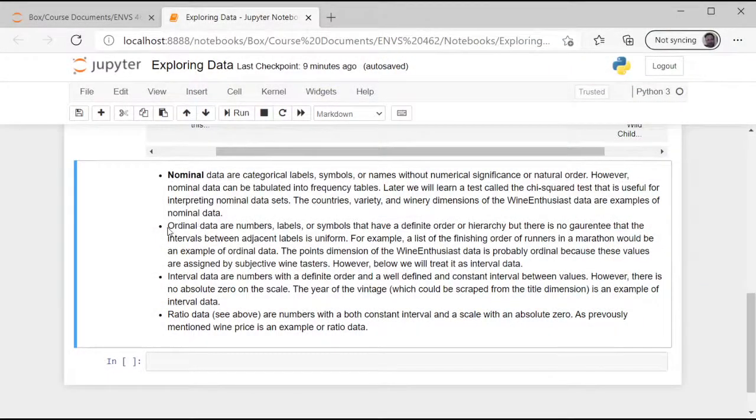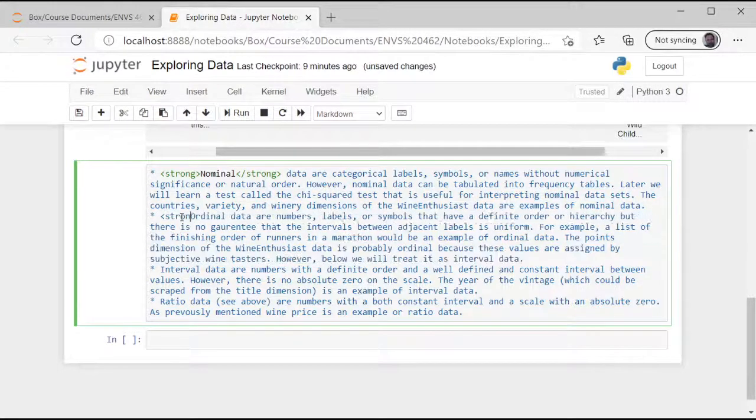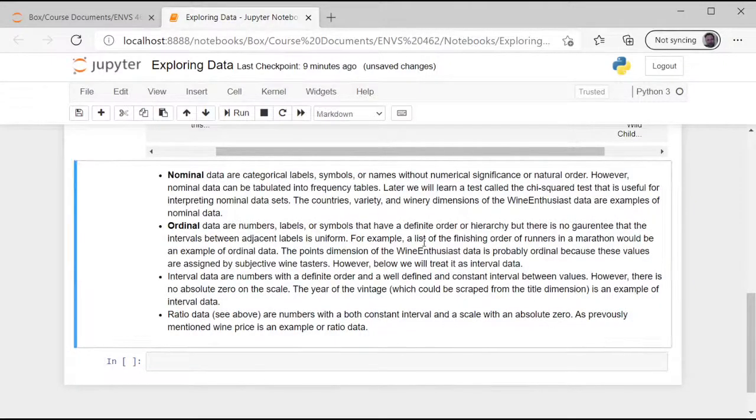Ordinal data. Let's make that strong. So these are numbers, labels, or symbols. So this is the gamut. It could be numbers, labels, or symbols. But the thing that's different about ordinal data is it has a natural order. It has a hierarchy associated with it. And here it says there's no guarantee that the intervals between adjacent labels are uniform. And I can give you an example of that.